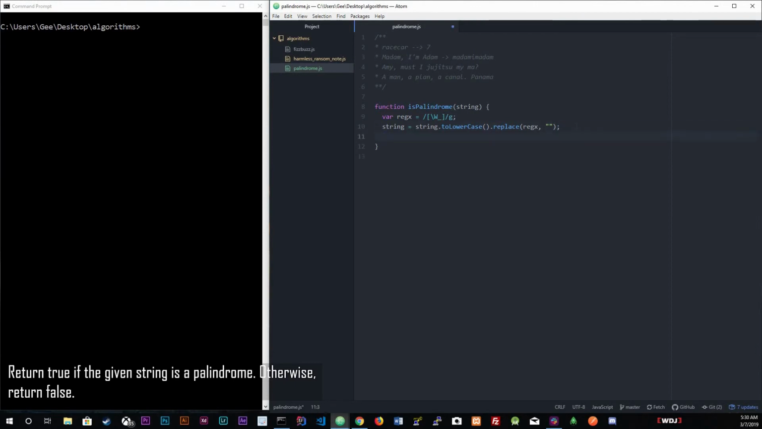So let me console log this so you guys can see what I'm talking about. Console log string. Control save, and I'm going to call down here isPalindrome, and I'm going to set this one, Madam I'm Adam, with special characters and all that. And let me call it with node. See right there, madamimadam. It's all lowercase, and it got rid of all the special characters and the spacing, since spacing is considered a special character. So after I did that, I got the length.